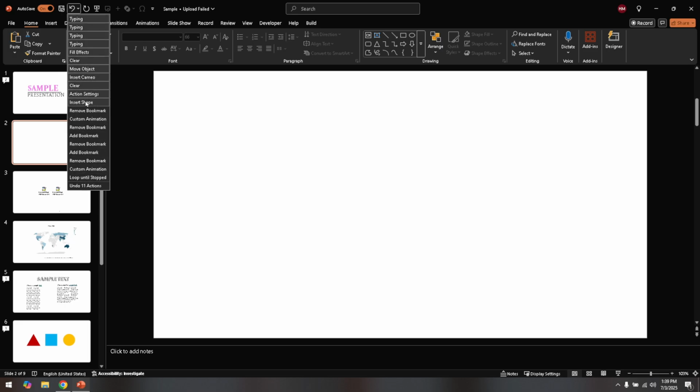Perhaps you want to go back a few steps to when your slide looked just right before you started changing things. Maybe there's just one specific action you regret. With this list, you can see all the actions you've made and simply click on the step you wish to undo. It's as if you're traveling back in time one step at a time.